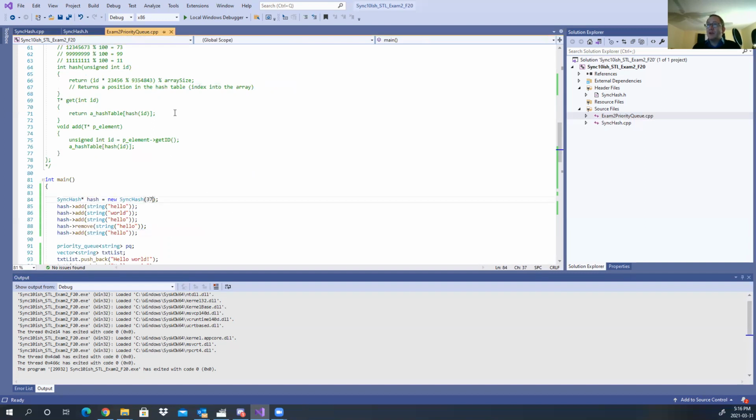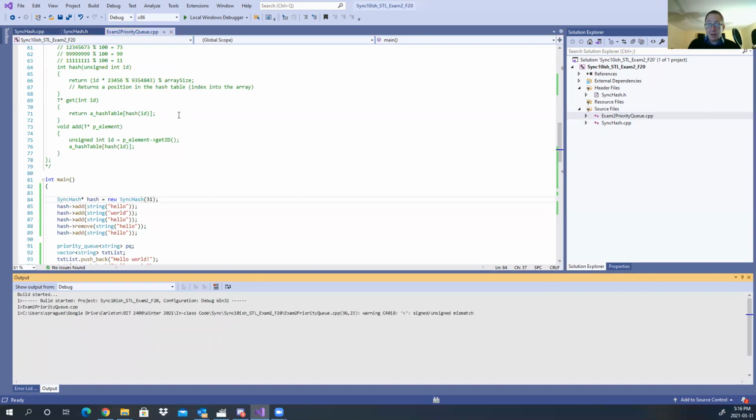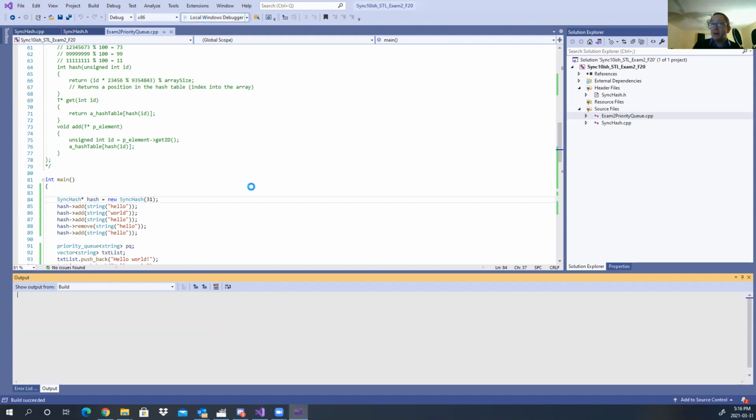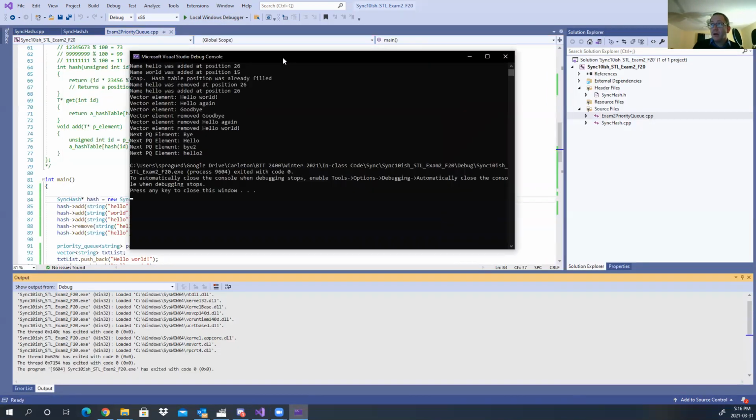let's do 31. Hopefully another prime number. Instead of 37, it's 31. And I'm hoping I get the right thing here. 26, 15, 26, 26. The hash function changed because the size of the array changed. And so it's going to map to a different location, but that's okay. It's still consistent. And it's always some number between 0 and the size of my hash table. That's why we do it that particular way.